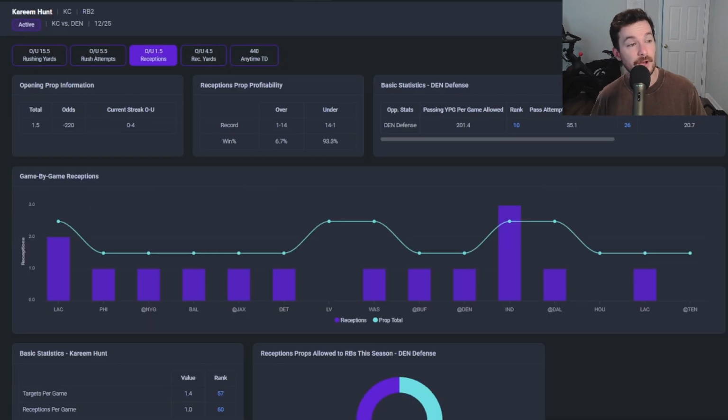Here we have Kareem Hunt's page for the Kansas City Chiefs. It's a little bit of a different story we have going on here. As you can see with receptions, he's gone under in nearly every game this season.